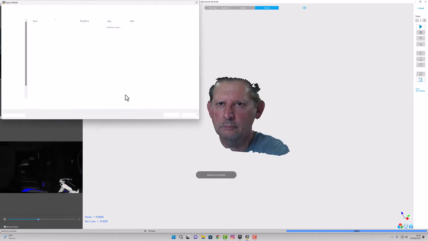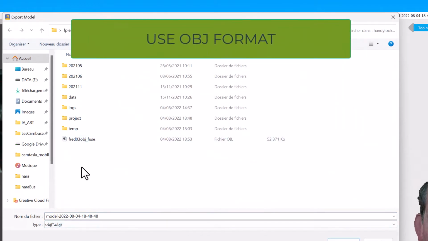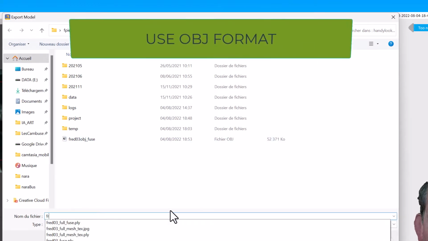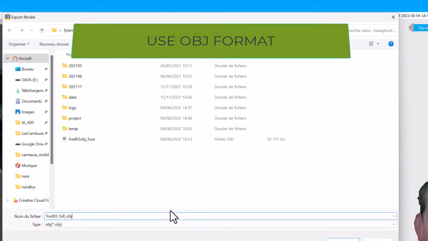You export the 3D model to OBJ format at the end of the scan. Be careful. Use the OBJ format. It is the best. And this is also the end of the scanning process.